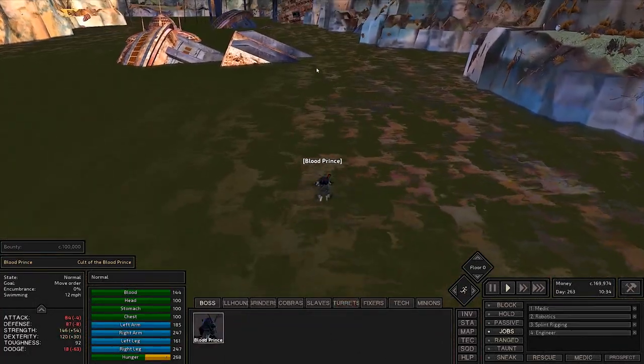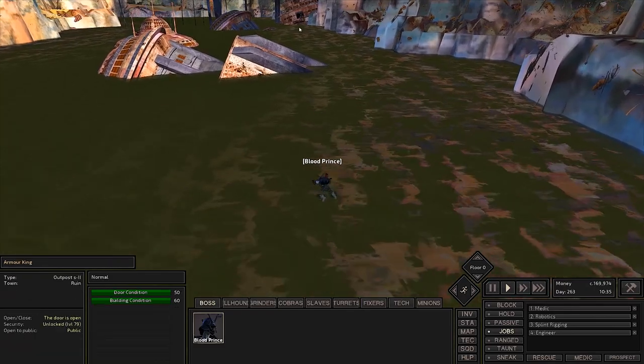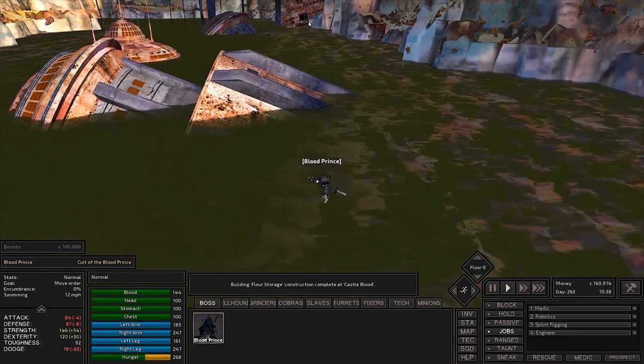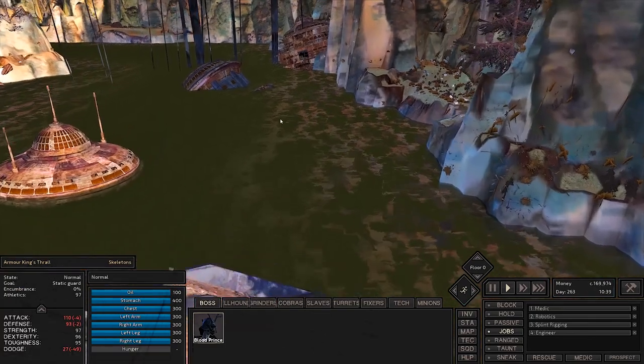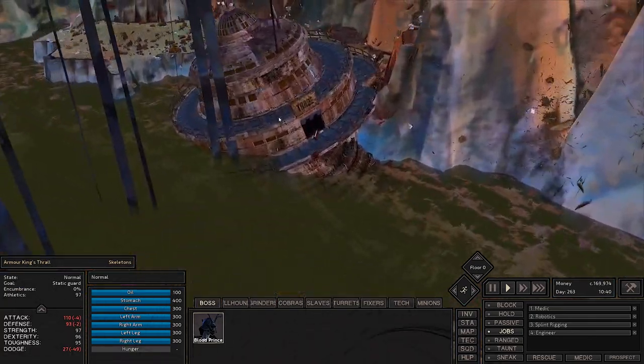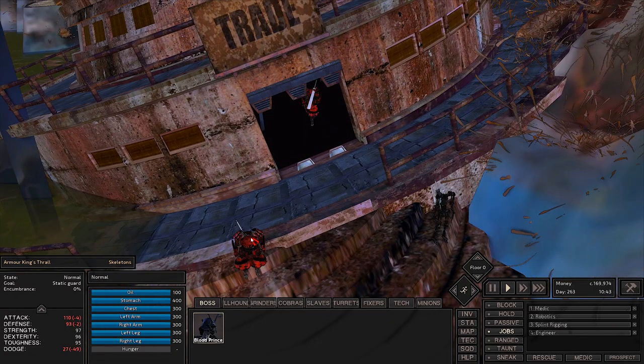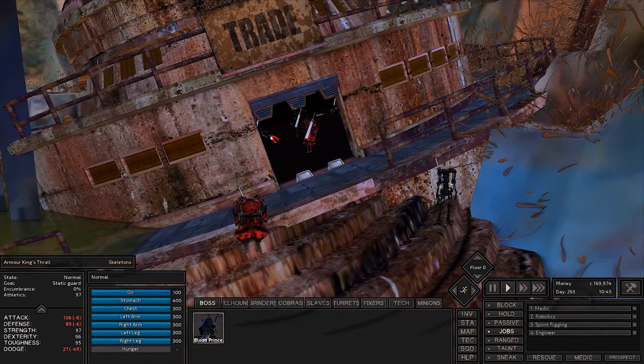Meanwhile, the Blood Prince is over here, headed towards the Armor King. Would be nice to recruit the Armor King. Let's just see how bad this is gonna be here. These Armor King thralls are really good. Insane stats. There's probably, how many are in here?